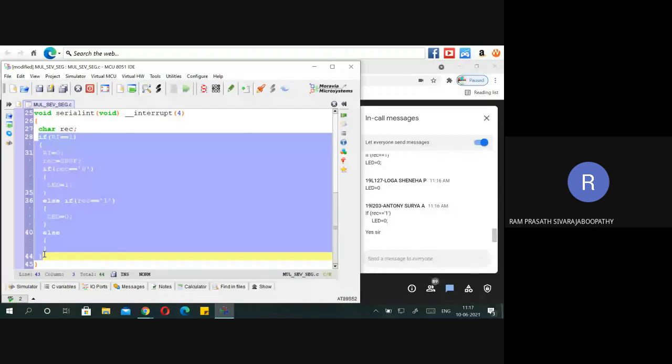Yes, okay. Suppose you need to have some feedback, that means an acknowledgement. My end device is requesting the microcontroller, by providing some serial data, to turn on the LED, or to turn off the LED. If it gives some other input, then in the reception program I should do nothing. Yes? Is it clear to everyone?